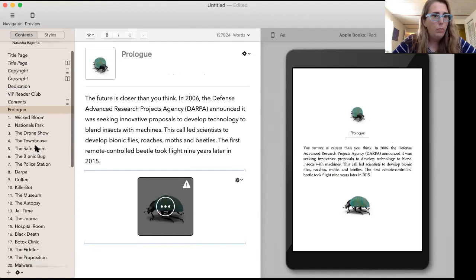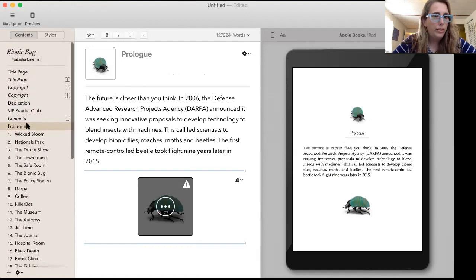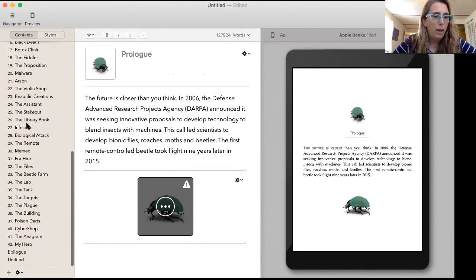Okay, well, I am done with my front matter, so you can see how easy that was. Let's go do my back matter.